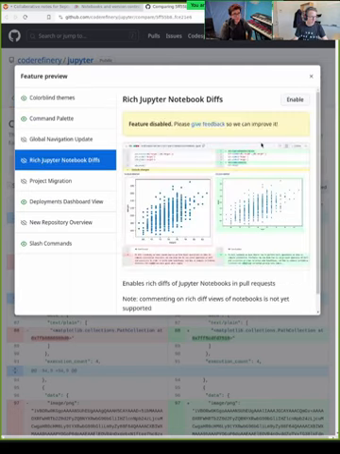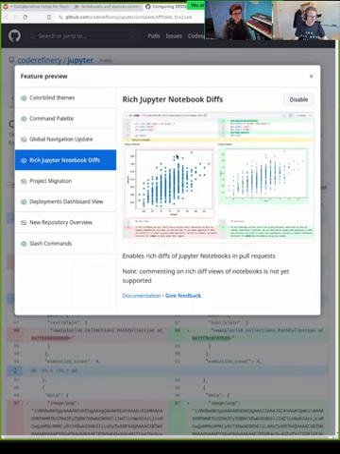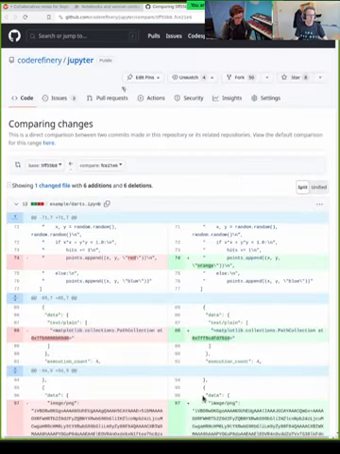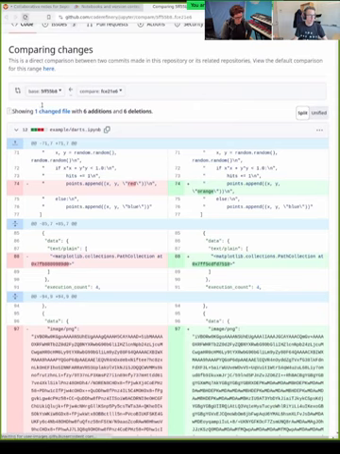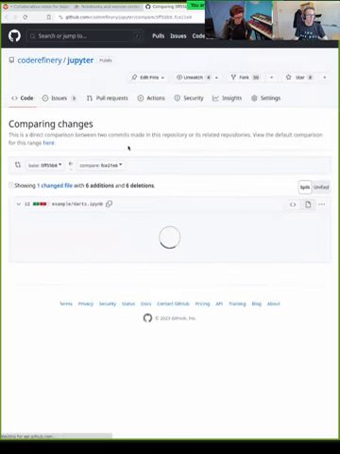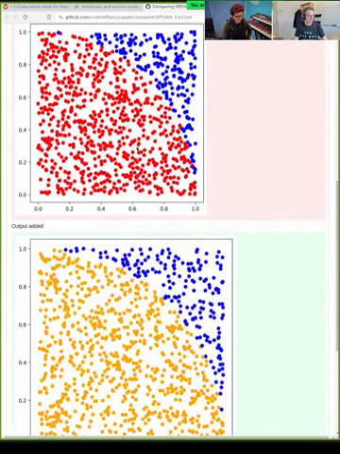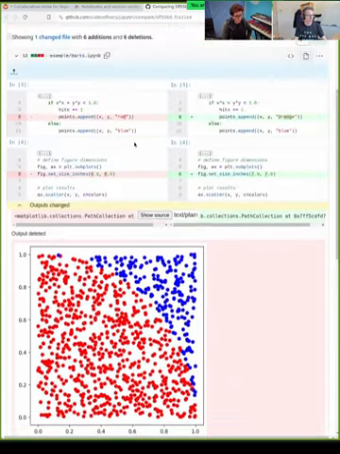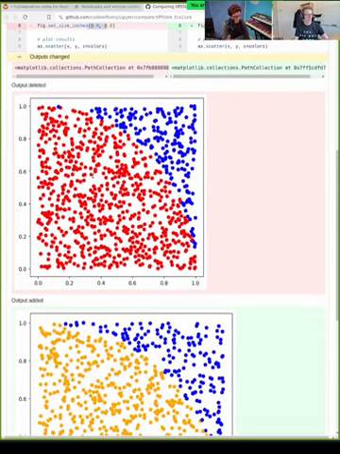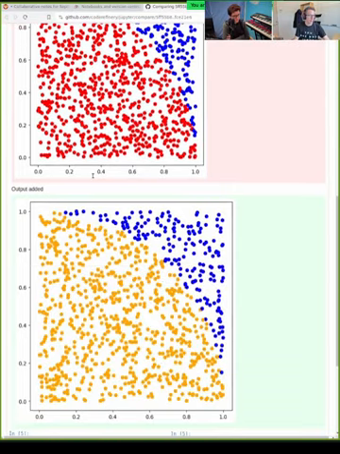Nice. And if I enable it, it will give me a much nicer comparison of notebooks. So now it's enabled. And if I now reload the page... Suspense. Now it's much nicer for the person to see what has changed. I have changed the color and I have changed dimensions. And you can also see how the images that have been generated here have changed. Much nicer for collaboration and code review.